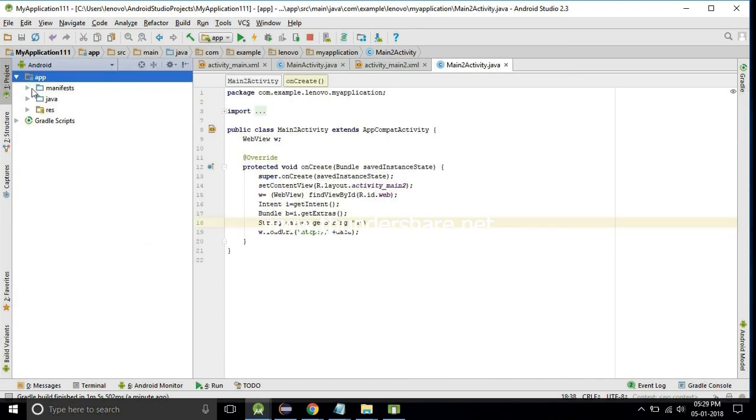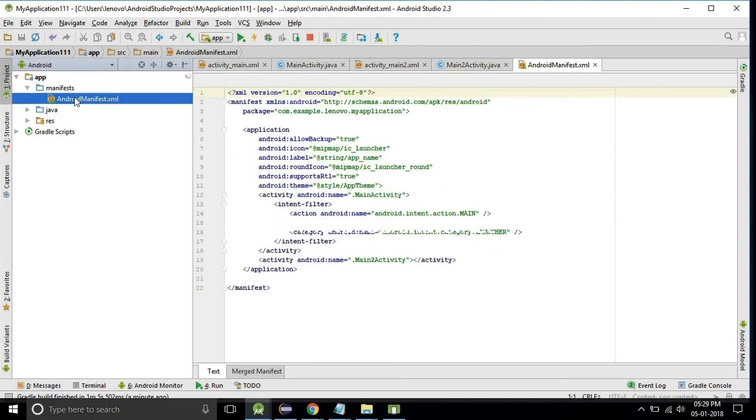Now we'll open the manifest. We need to give the user permission for the internet.